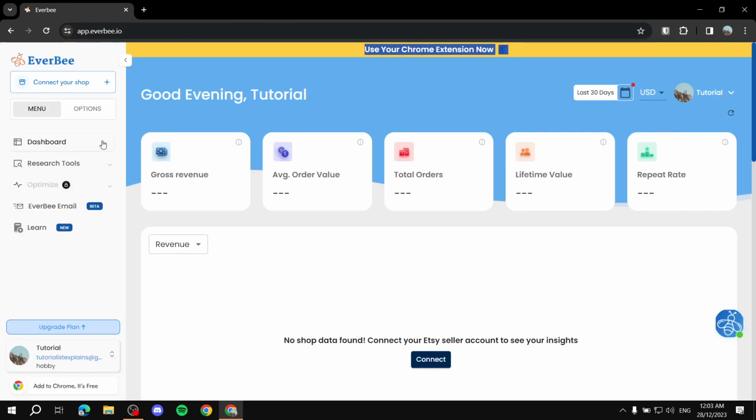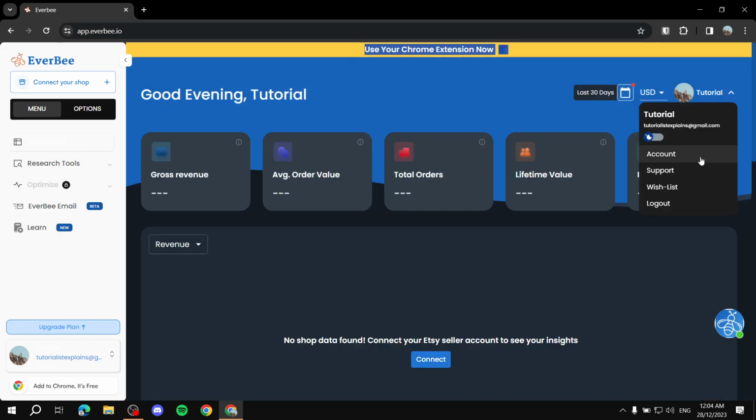So once you're in this dashboard, you've got a few things you need to do. If you go to your profile picture on the top right, you will find that you can turn on dark mode, which is just a quality of life thing.